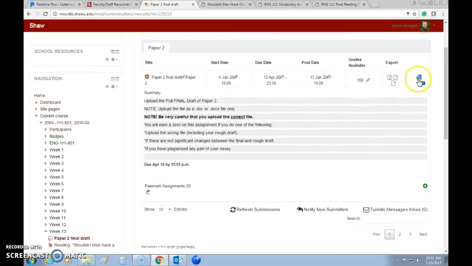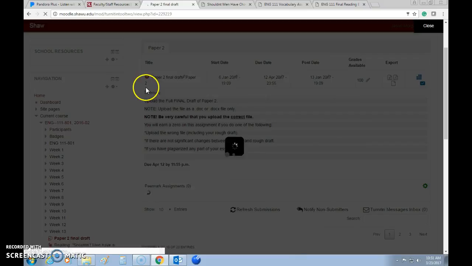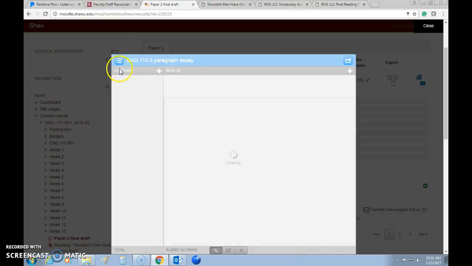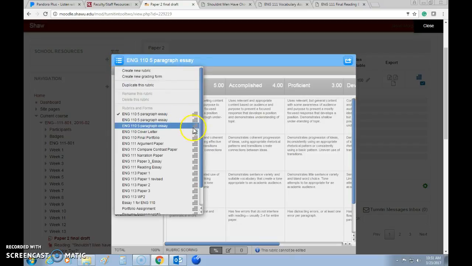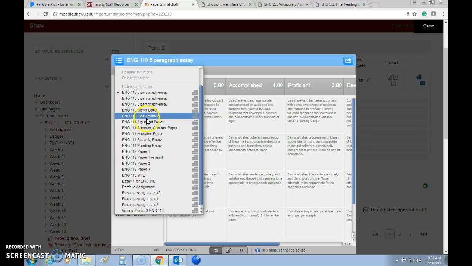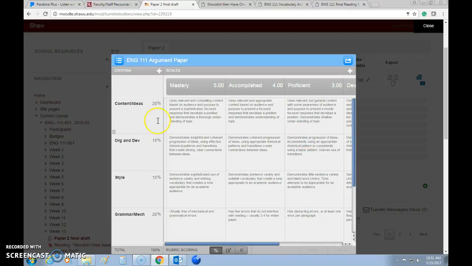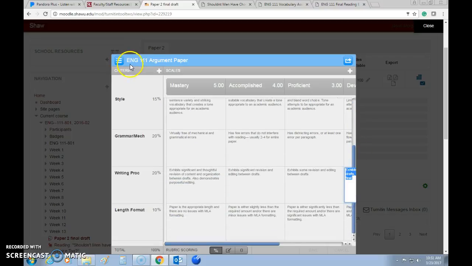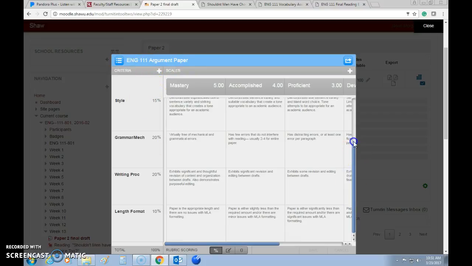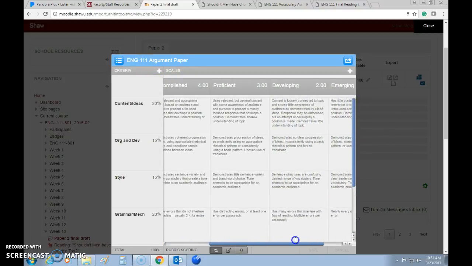Okay. Also, the rubric is found right here. This little thing of boxes. Now, it's going to pull up the wrong rubric for me because I'm the teacher and it shows me all my rubrics. So I need to find the one for English 111. That's it right there. Okay. So this is how you're going to get graded on this paper. Okay, so you can look at the rubric, and it should just pop up for you. You shouldn't have to go searching for it. Okay, but that shows you exactly how you're going to get graded, so you can review that.